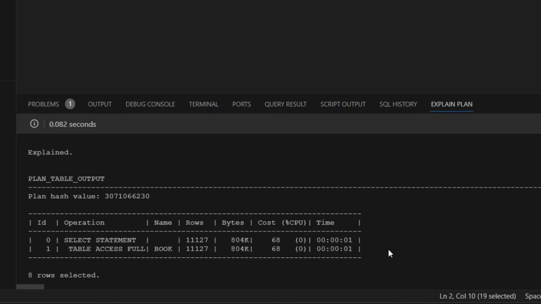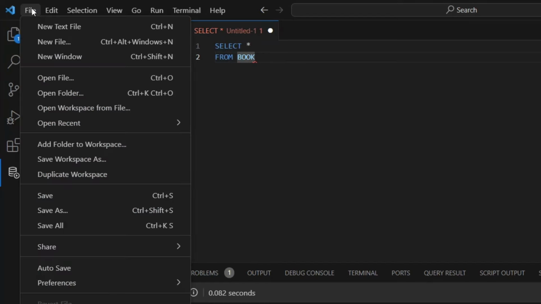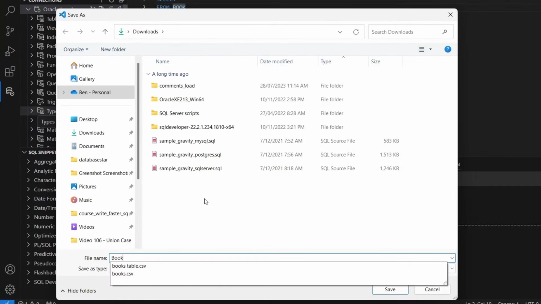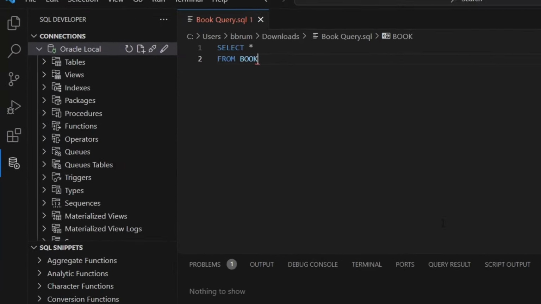It's in a script format, which you may be familiar with from using the command line tools. You can save your SQL scripts as files. To do this, go to File, then Save, or press Ctrl S. Browse to a location where you want to save the file, enter a file name, and click Save. The file is now saved.